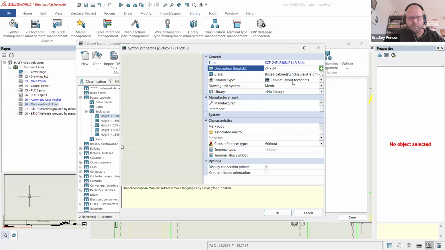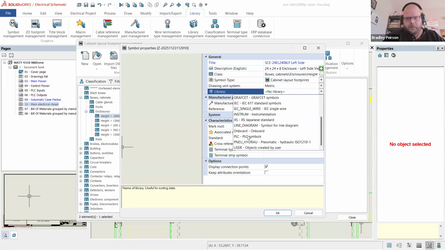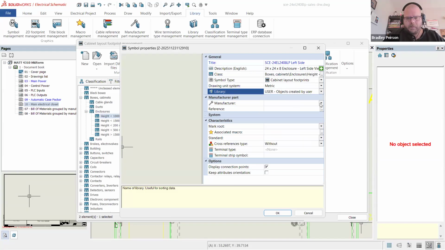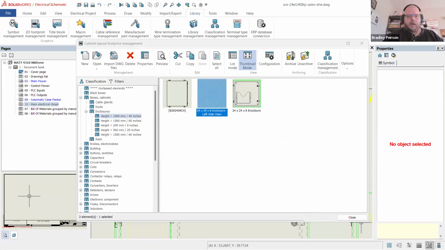24 by 24 by 8 enclosure left side view. I must be having a low dexterity typing day. User objects, manufacturer, Saginaw control. I'm going to leave the rest alone. Okay. And I'm going to edit it.